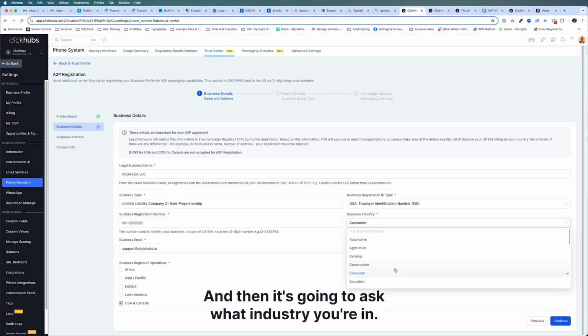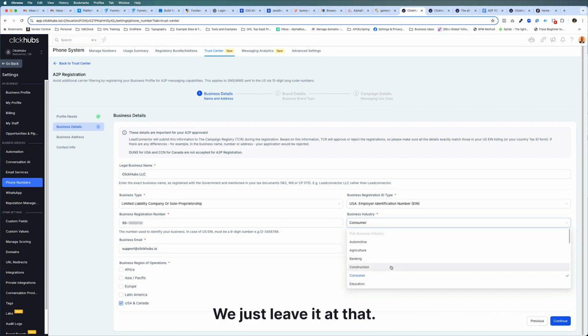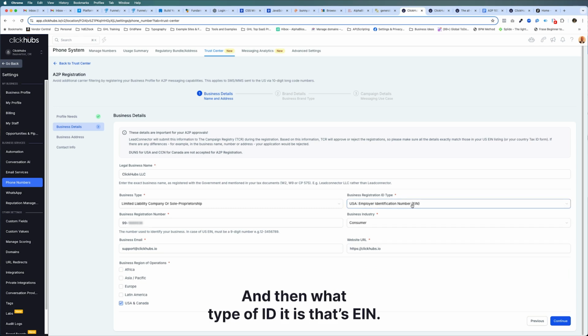And then it's going to ask what industry you're in. So you can say consumer, whatever you want to have here. We'll just leave it at that. And then what type of ID it is. So that's EIN. But most of that, if you already have that filled out in your business profile, it just pulls that in here automatically.